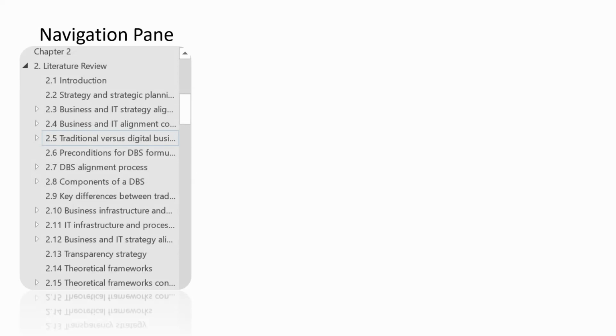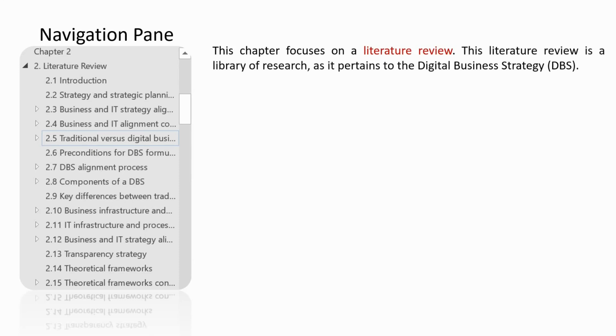In this example, we would like to introduce an entire chapter. First, we introduce the chapter by its name, which in this case is the literature review. Thereafter, we give a brief introduction of what a lit review is and the phenomenon the lit review will be focused on. In this case, our phenomenon is a digital business strategy.